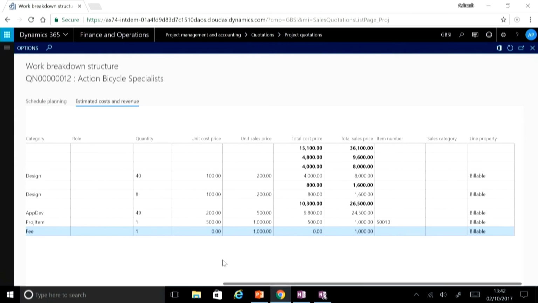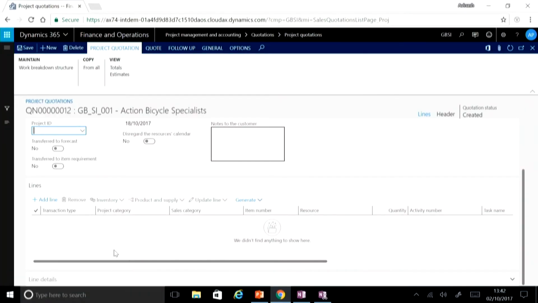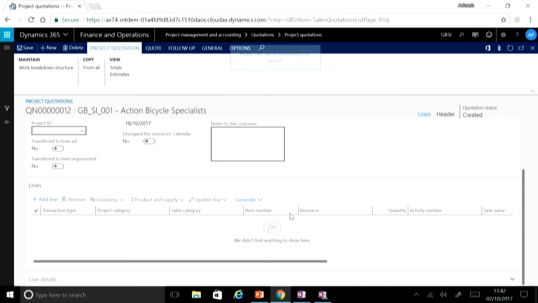If I look at the cost price and the sales price, it gives me 15,100 as the cost and 36,100 as the total sales price. I'm happy with this work breakdown structure. What I can do is generate the quotation lines directly by using this generate option to copy the lines from the work breakdown structure.